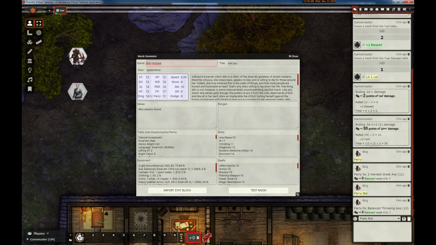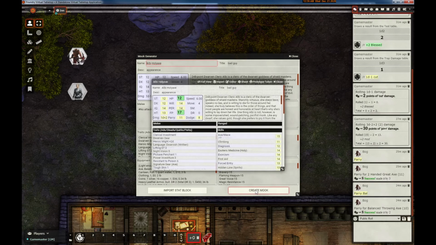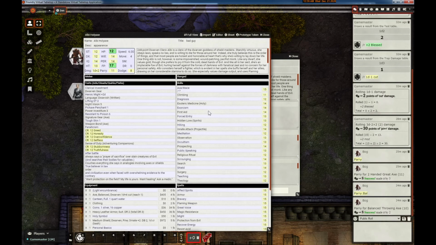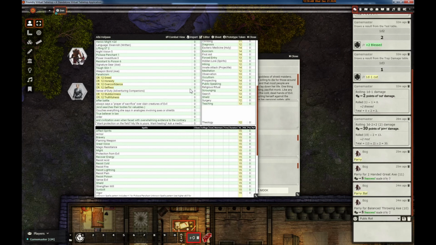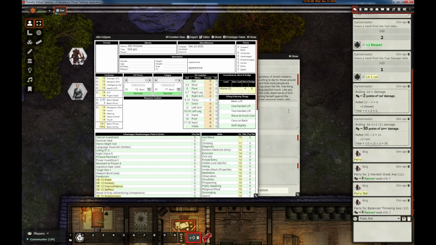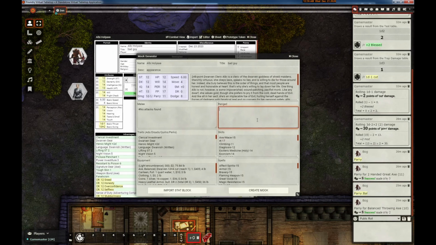It does its best to try to determine equipment and even spells. I'll test this Mook, and it's legal, we'll create it. Here's the Mook in the NPC format. Of course, we can go to the full view. There's a lot going on under the covers, and it's going to require its own video to explain it all.